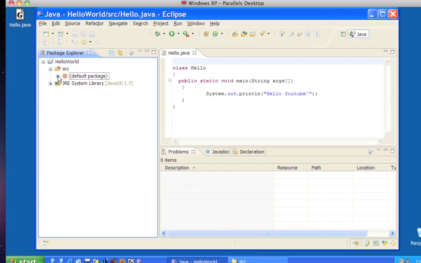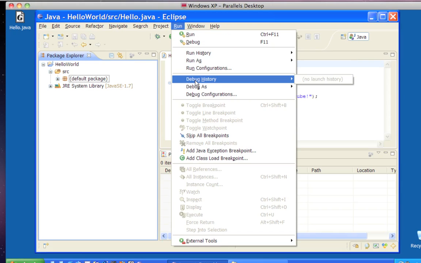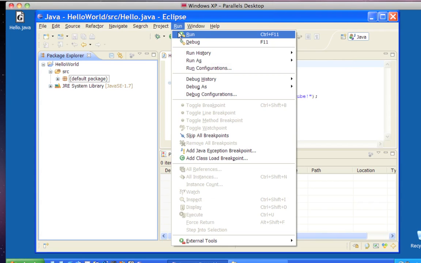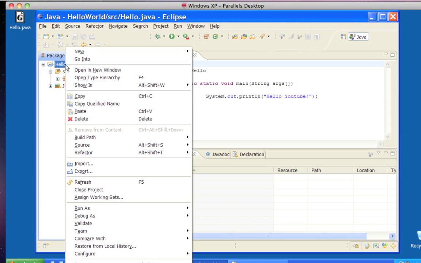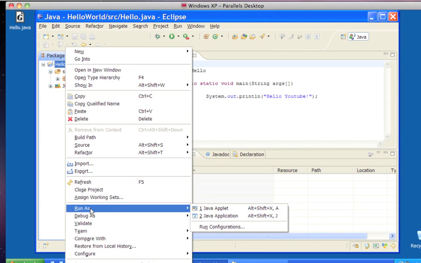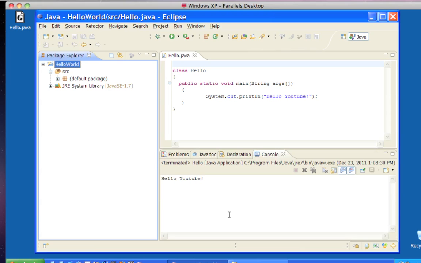So if I want to run this now, this is the Hello World program. I can select Run from here, or I could right mouse click, select Hello World, right mouse click, and say Run As, and I want to run it as a Java application, because that's what this is. So it should compile it, which it did, and then on the bottom of the screen now it says Hello YouTube.